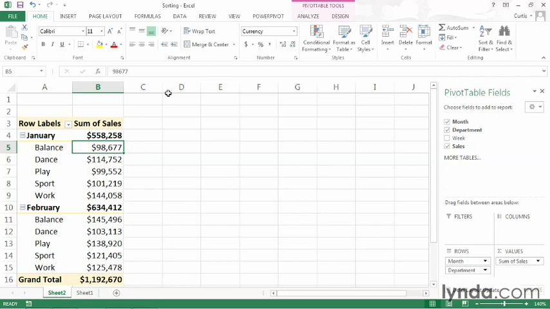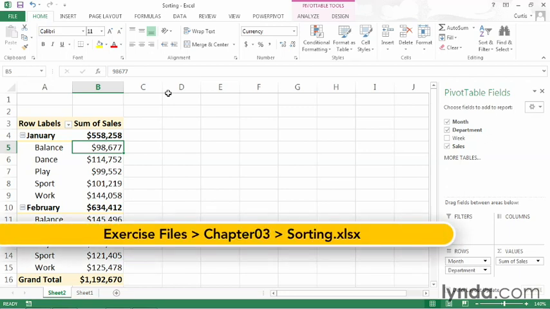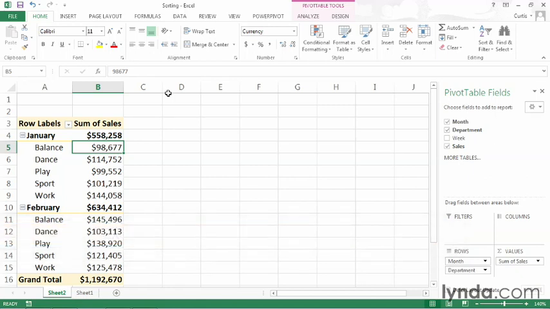In this movie, I will use the sorting sample file, which you can find in the Chapter 3 folder of your exercise files archive. This is a fairly simple pivot table, and it contains sales data for the months of January and February for a given year, and also the sales are divided out by department. You'll notice that the top level of organization is month, and months are sorted in sequential order, January and then February, and the departments are sorted in alphabetical order: balance, dance, play, sport, and work.